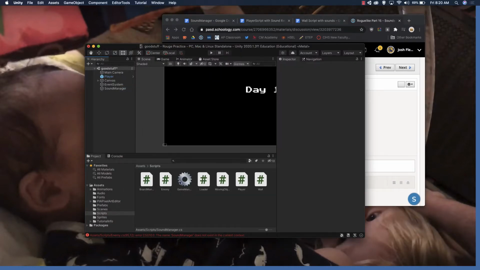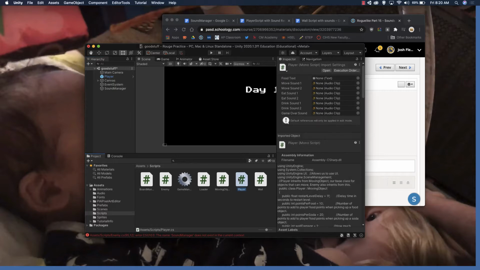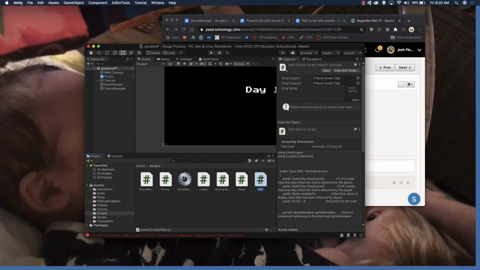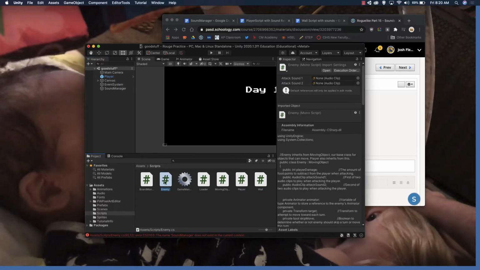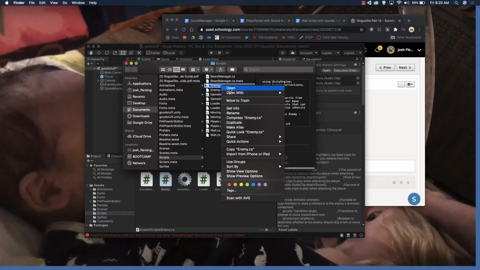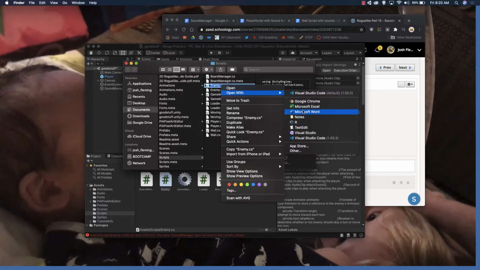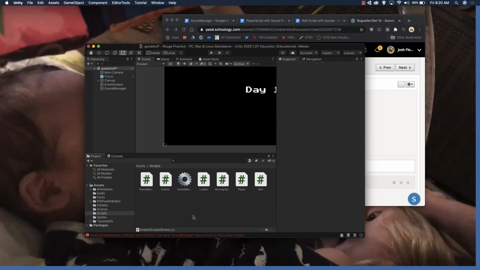In the first part of this lesson, I want you to update the player script, the wall script, and the enemy scripts. The easiest way to do that, as usual, just right click, say reveal in Finder, and then open these up individually in TextEdit, okay? And then just copy and paste, okay? So make sure you have those three updated because we're gonna be hooking into those scripts, okay?